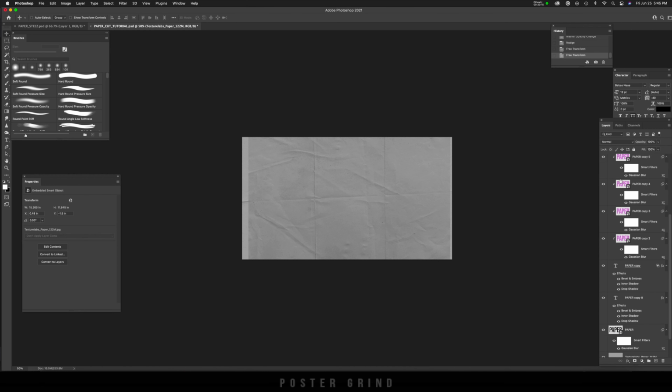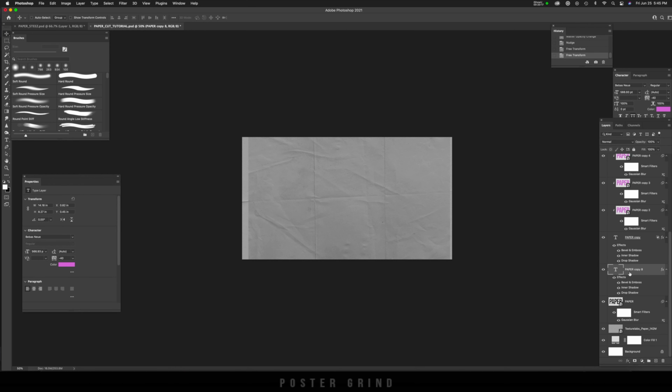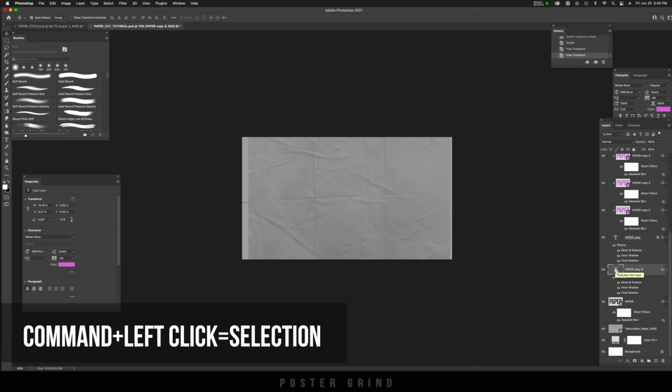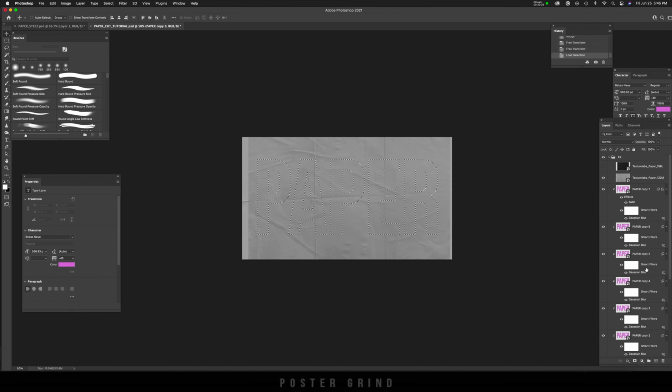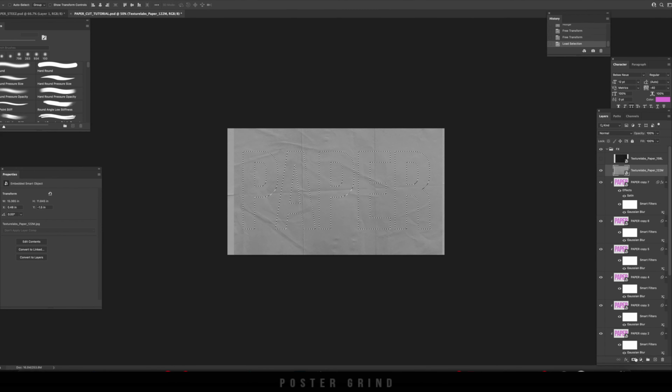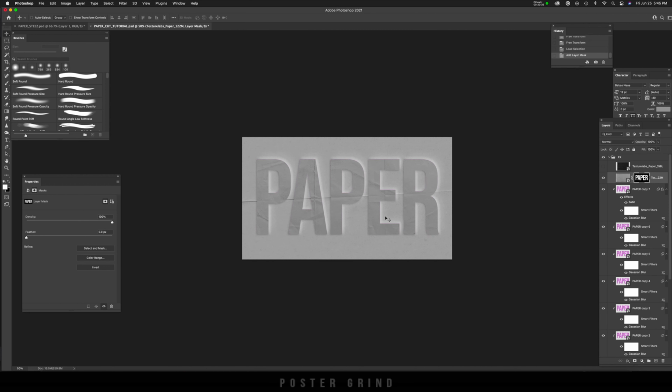And now we're going to go back down to one of the type layers. And then over the T, go ahead and hold Command and then left click. And that's going to make a selection. And now we're going to use this selection in a mask. And to do that, we're going back up to that crinkled paper texture, hit the little mask icon, and now we have this texture ready to go within the type and everything that we've already created.